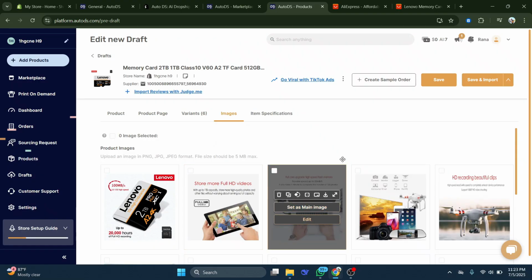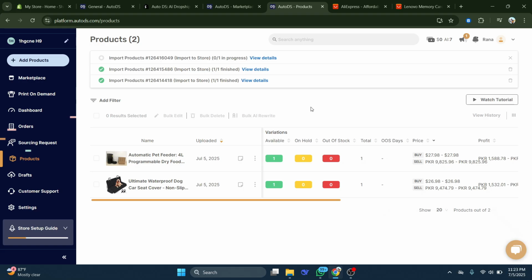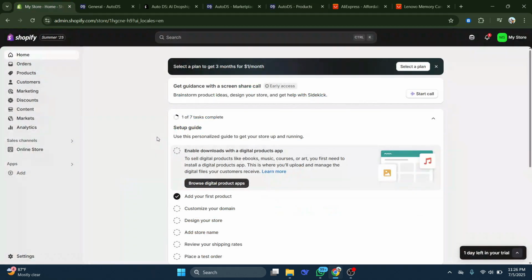And now what you can do is again click Save and Import. So now I will get into how it actually looks on your Shopify store and how the order fulfillment works. So of course, adding them to your store and getting sales is one thing, but you need to actually fulfill those orders. So I'm going to open up my Shopify store here.